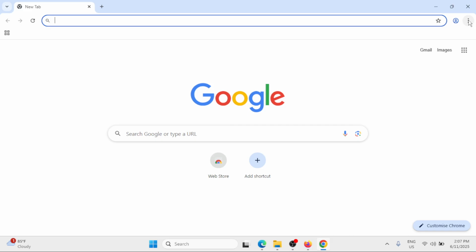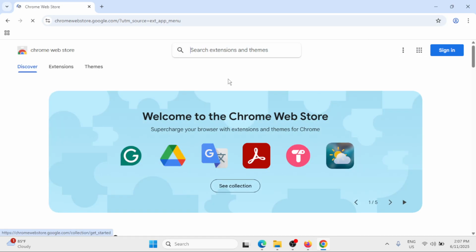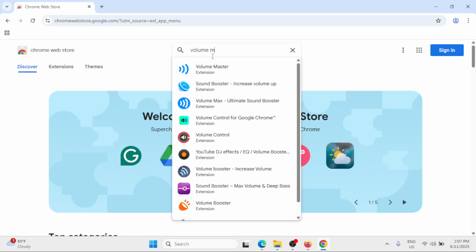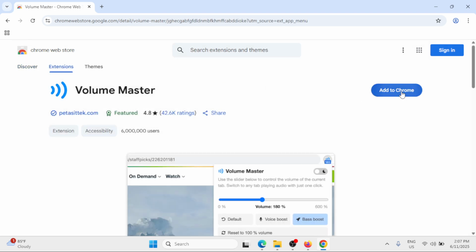Now you have to click on the three dots and then select Extensions and click on Visit Chrome Web Store. Now simply type Volume Master. Click on Volume Master. Click on Add to Chrome. Click on Add Extension.